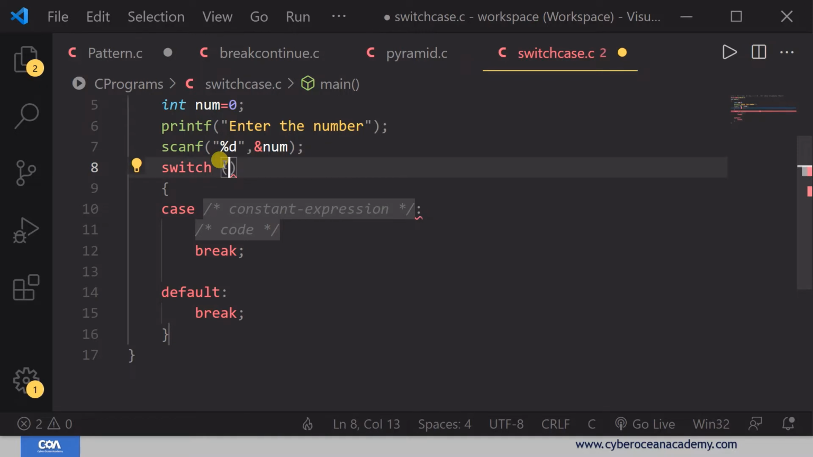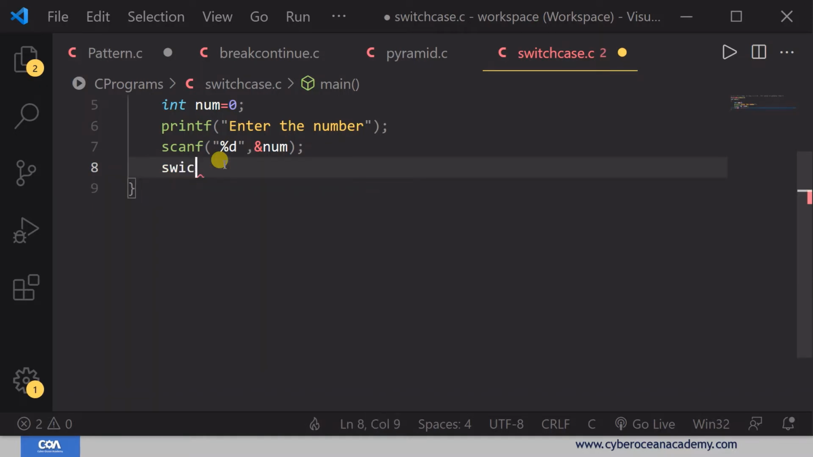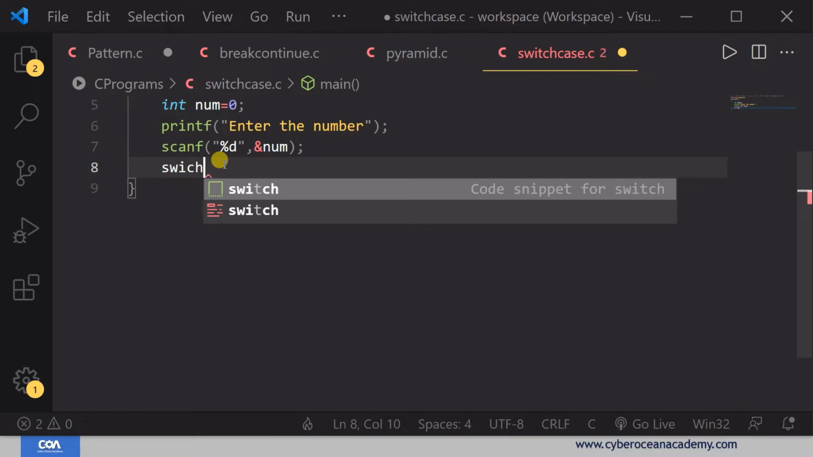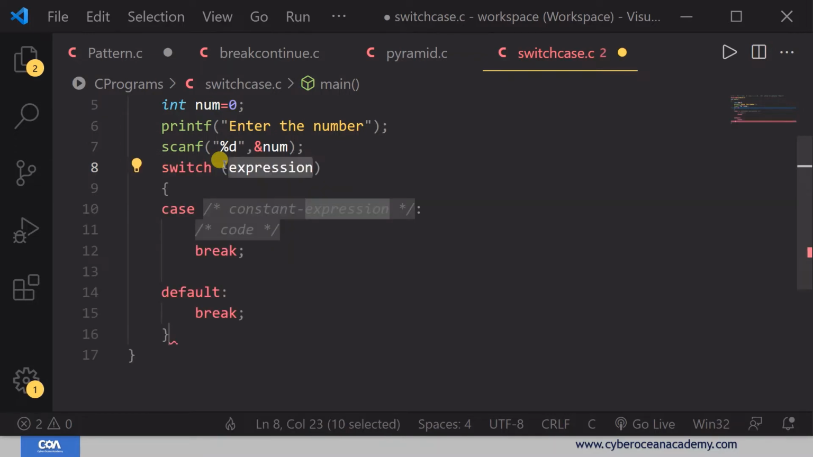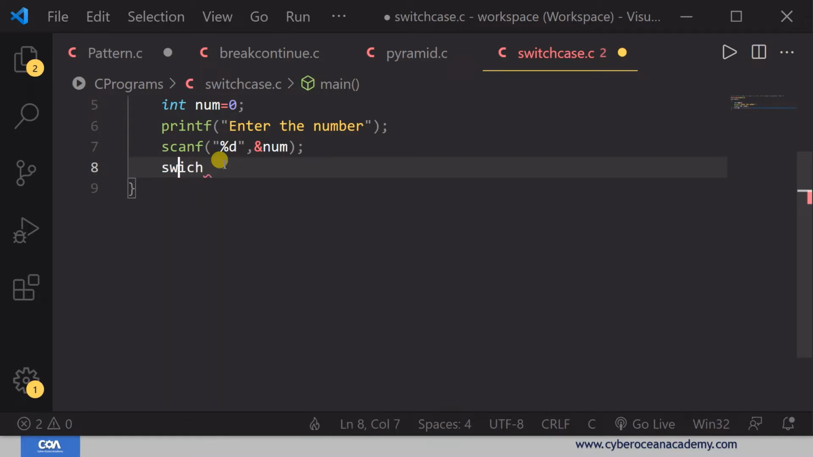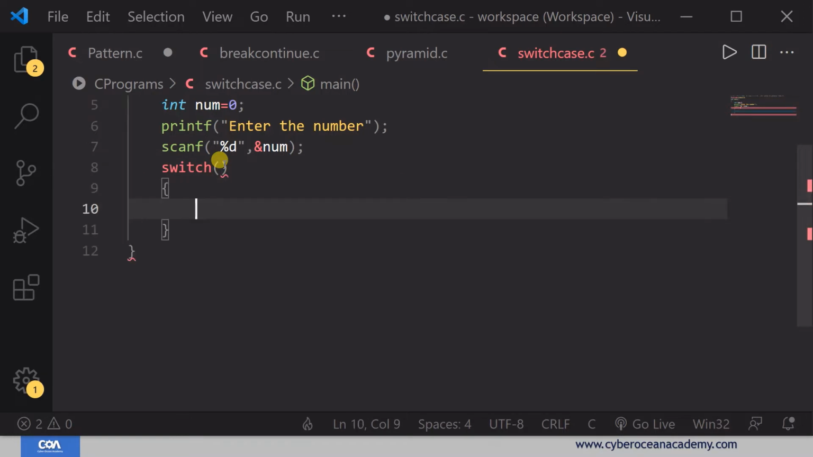Okay, so I'm just gonna write it for you. When you press enter, it will give you the default structure. Okay, switch, and after that, here you have to write the expression. What is that expression? So here the expression is num.